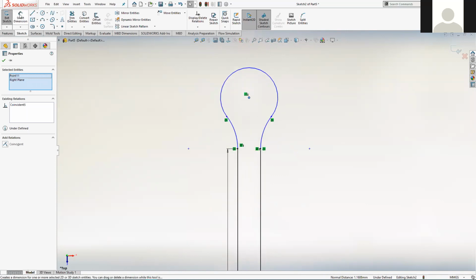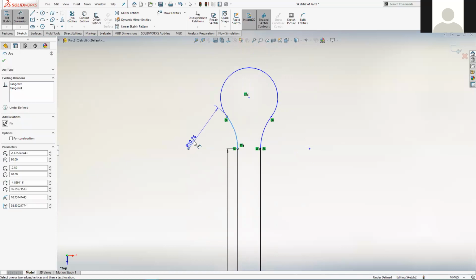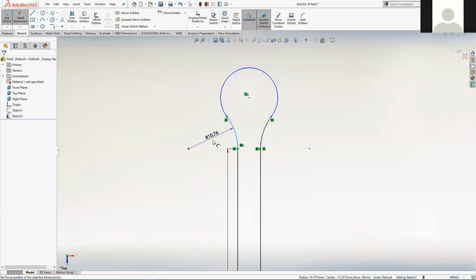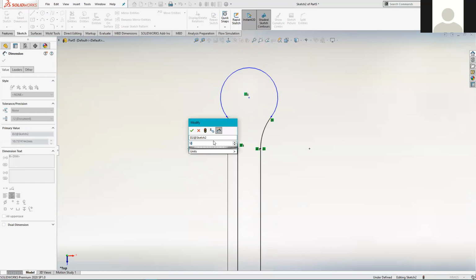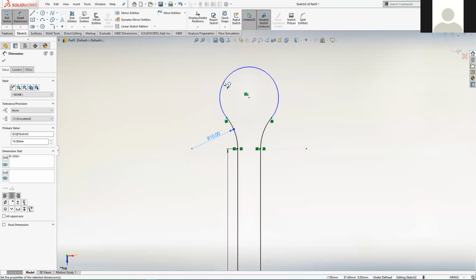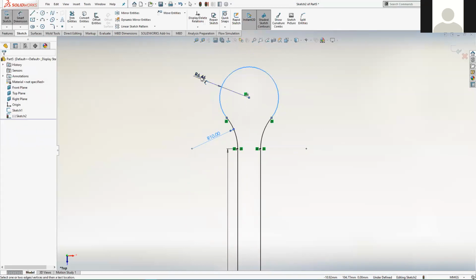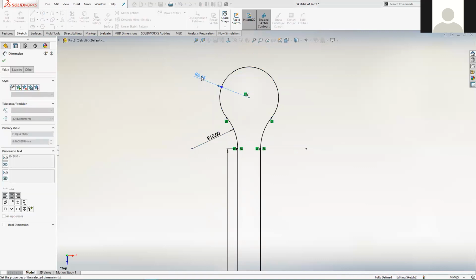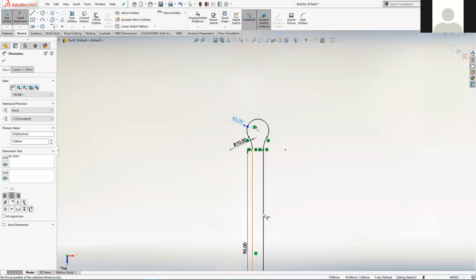So I'm ready to dimension it, so I can add a radius. I think the radius is a 10, and then the one at the top there is 5. Yeah, something like that.